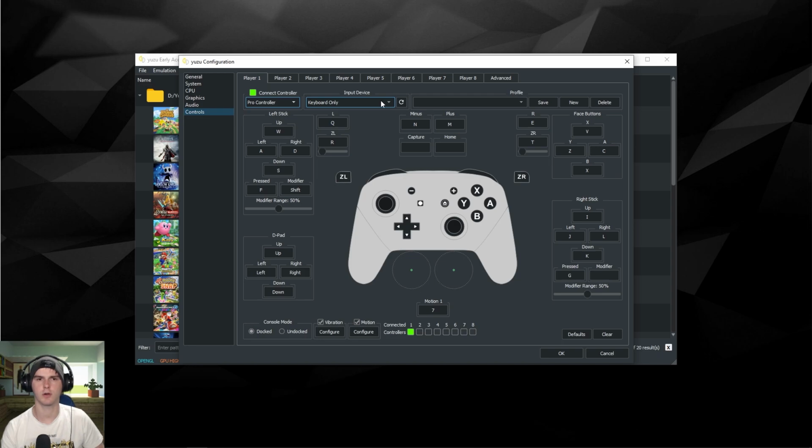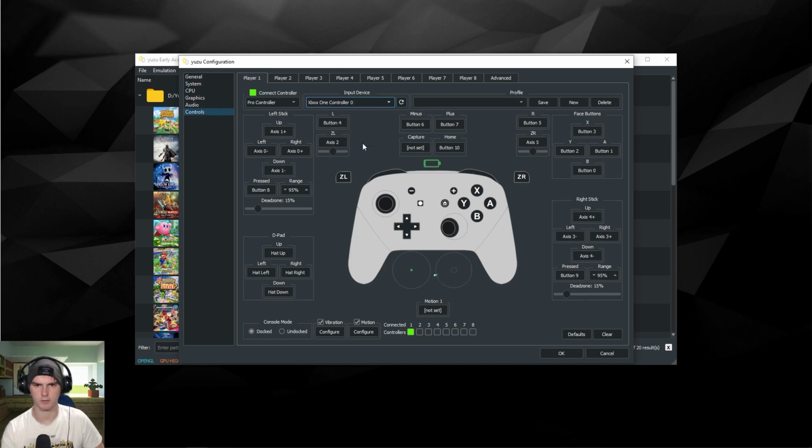And if your controller itself, so your input device, doesn't show up here, make sure to hit the refresh button on the side. And as you can see, here is my Xbox One controller. Everything is already set up. But I do always like to change the buttons to the actual buttons on the Xbox controller. So I change these, but basically it's already set up.